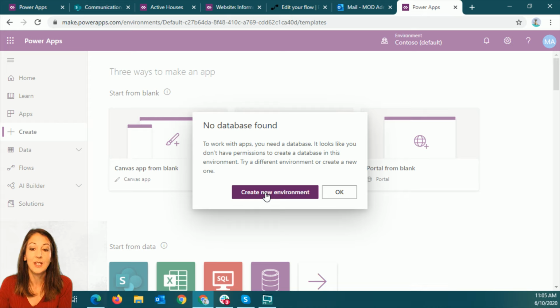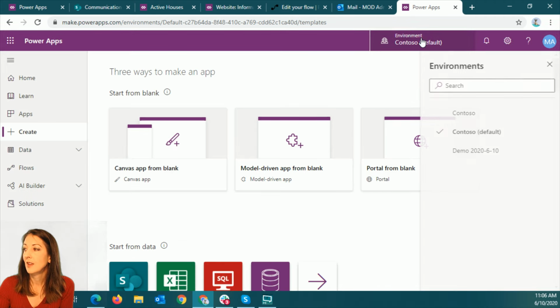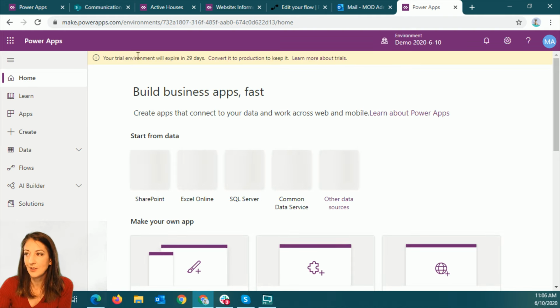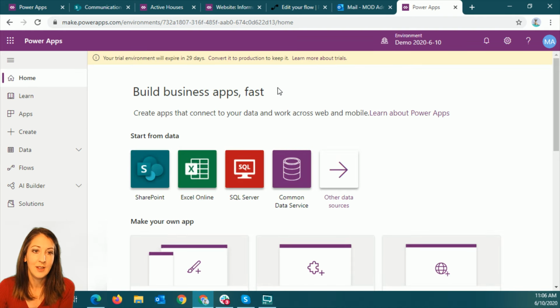So I clicked to create a new environment. And so this is the new environment that I created. It's going to be temporary, just a 30-day trial environment. So this is the environment I created in Power Apps to create my portal in.